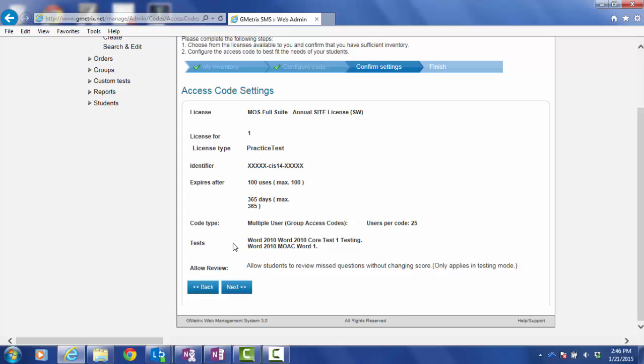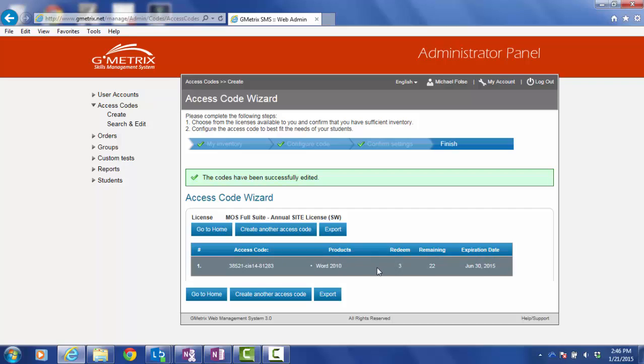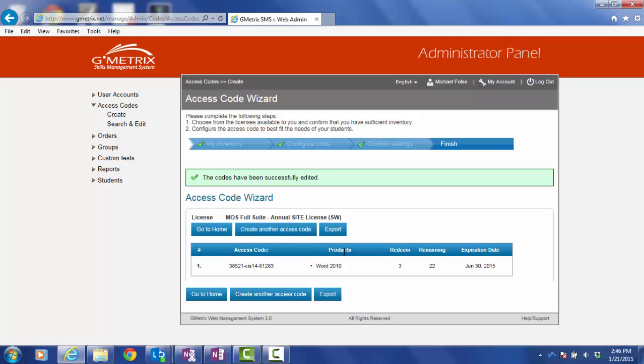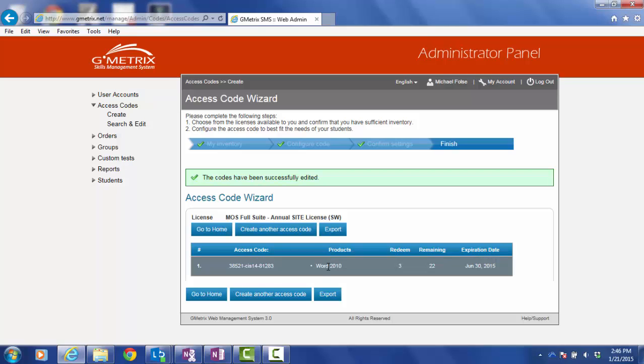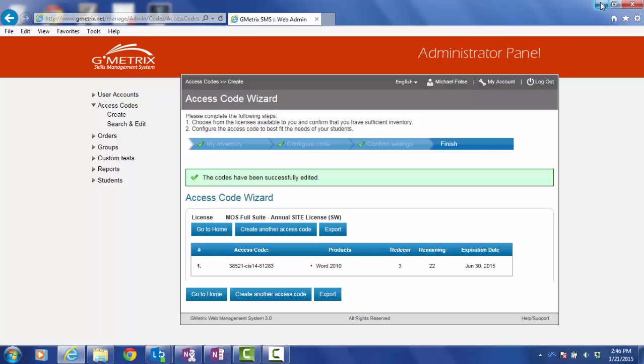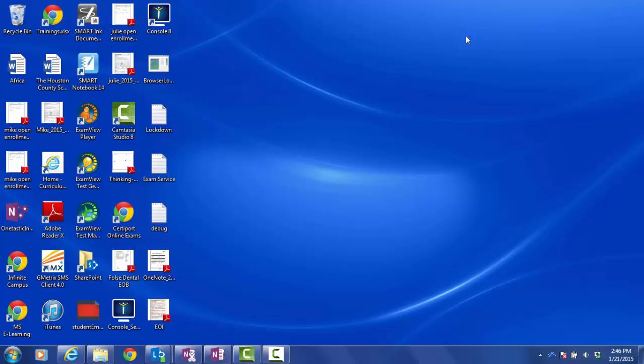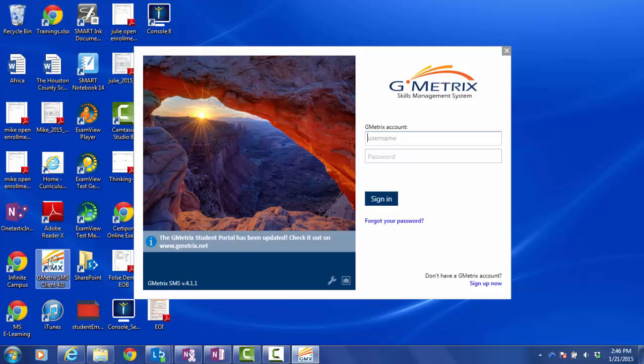It shows me the tests that are going to be available. And I can verify that. I can click back and add more stuff if I wanted to. And I click Next. And it shows me my products. Word 2010. That's the only thing associated with that. So what I want to do now is just minimize the screen. I'm going to log into GMETRIX as that student just to show you the difference.